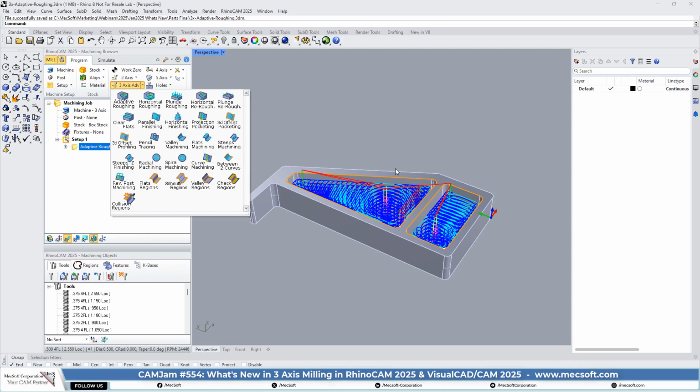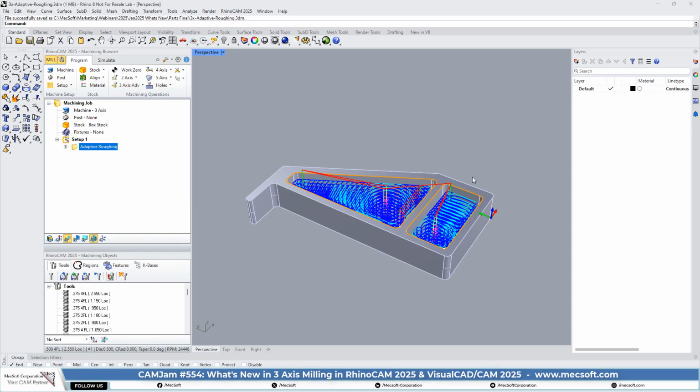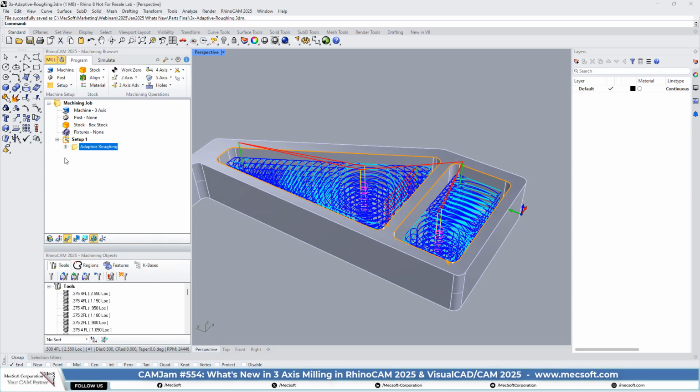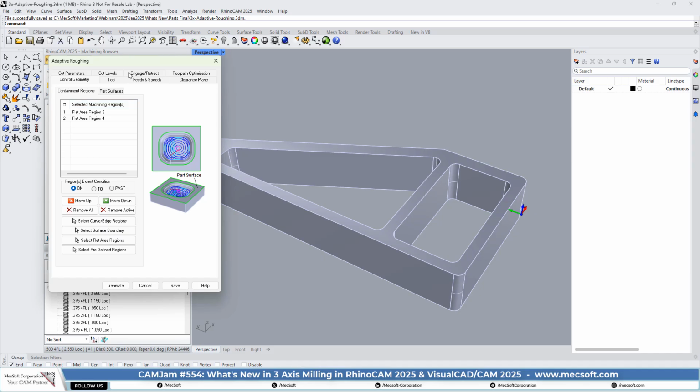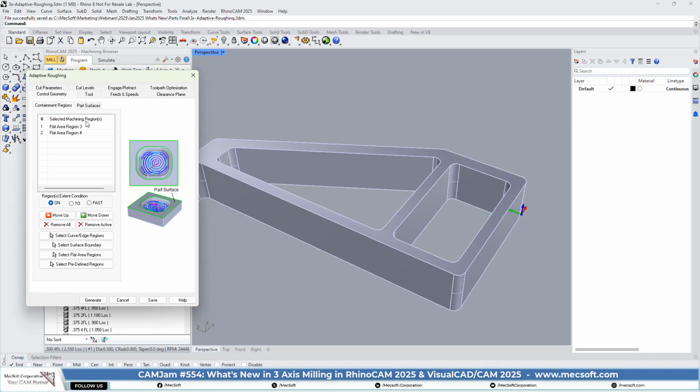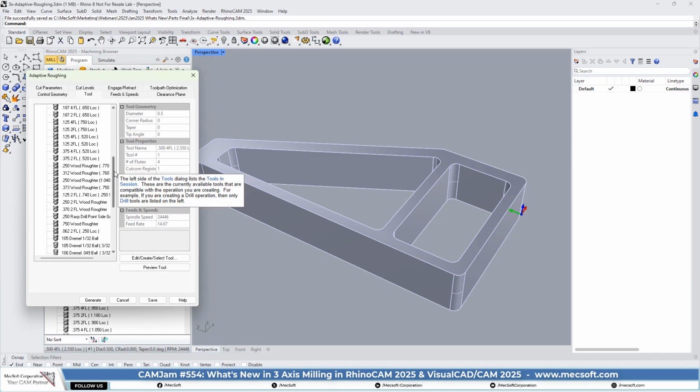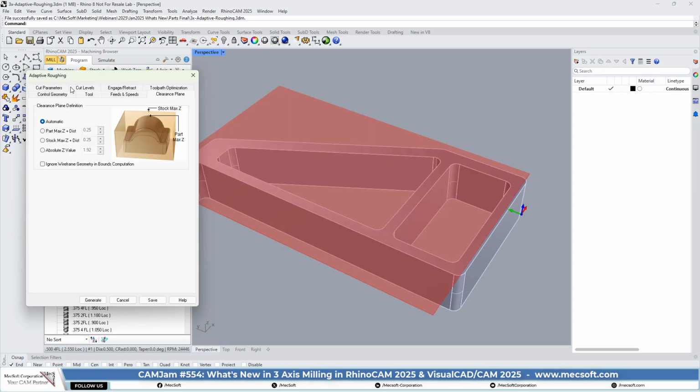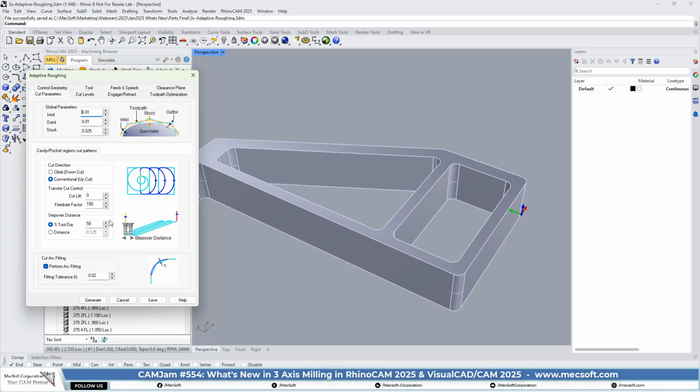Now, what have we done? We've had adaptive roughing already in prior versions, but what we've done in this particular 2025 version, even we made a few tweaks and enhancements to it that I want to go ahead and show you. So let's look at the adaptive roughing dialog. We're using a 1/2-inch flat end mill. The cut parameters, everything looks pretty straightforward there.